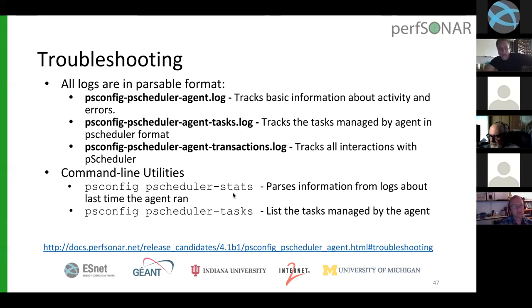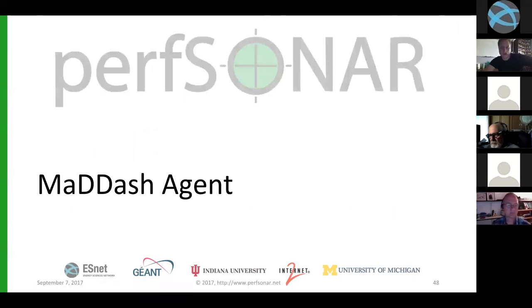And then there's a couple of utilities that read those, like this pscheduler stats command that tells you when the agent last ran and the templates it looked at and how many tasks it got from each template and things like that, and then the tasks command that basically formats the interesting information from this task.log and prints it out for you. So there's a documentation section on troubleshooting at that link there for more information on those.